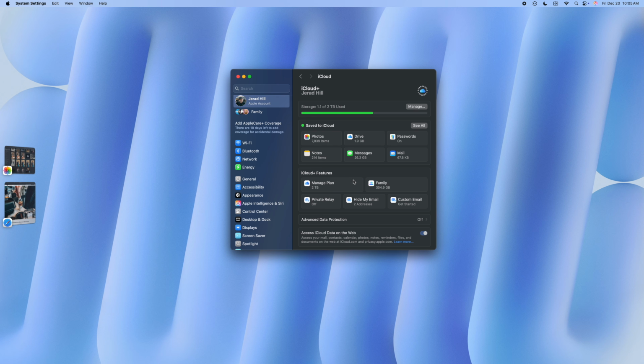Now we can also see our iCloud features of our plan right here. I have a family plan, and so I have family members on my iCloud plan as well, which is why we're using up quite a bit of storage. But it's also showing me what is using storage, which makes it really easy for me to identify things that are clogging up my iCloud storage.